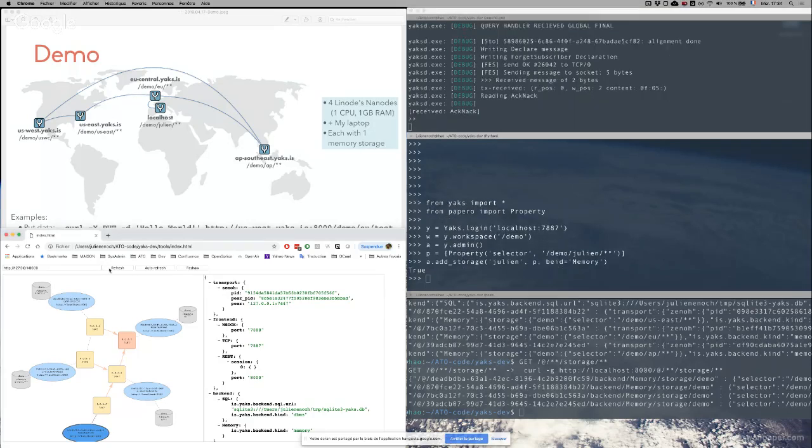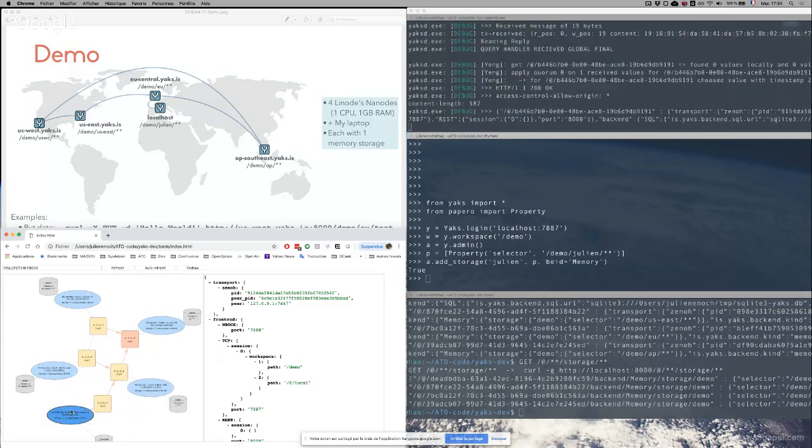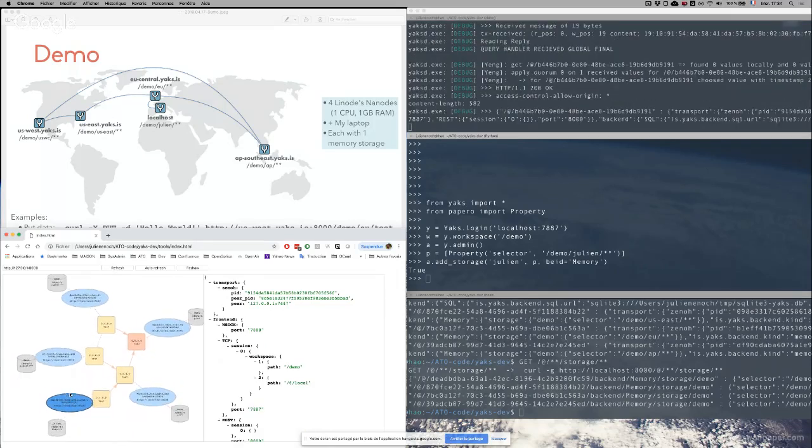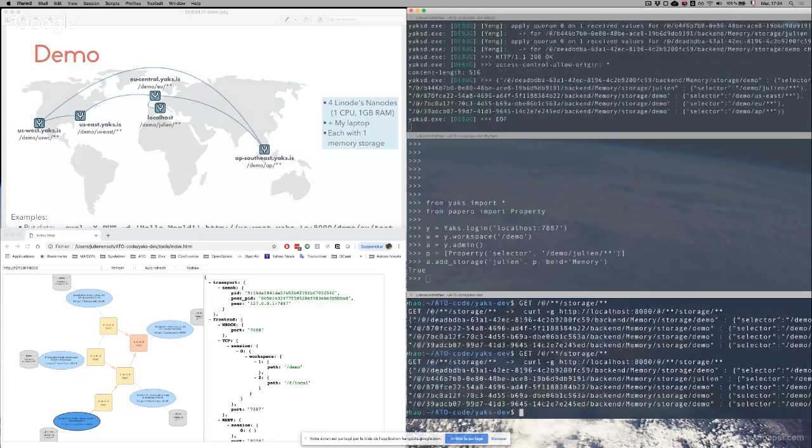So if I refresh the page here, you can see that the storage appeared in the control view. And if I do a get again on storage star, now I get my local storage on my local YAKS.